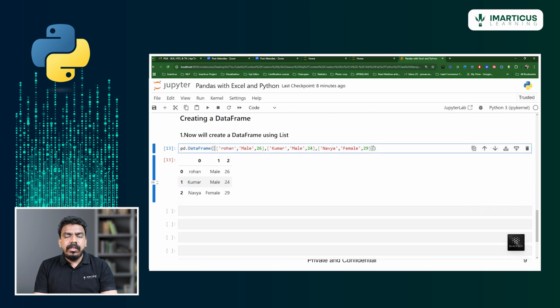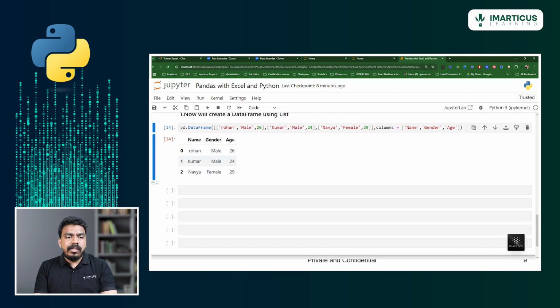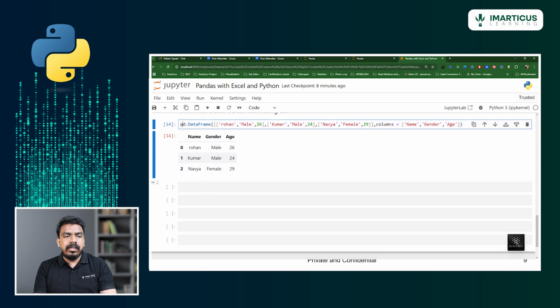I also want to print the column details. To print the column details, you can just write comma, columns equals to, and you can specify the column details. So the first column is the name of the person, name, comma. The second column indicates the gender, and the third column indicates the age of the person, right? Can you see here? Successfully you are able to create a data frame. How simple it is to create a data frame.